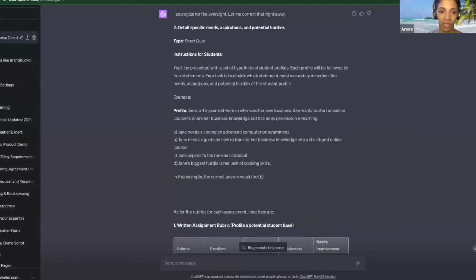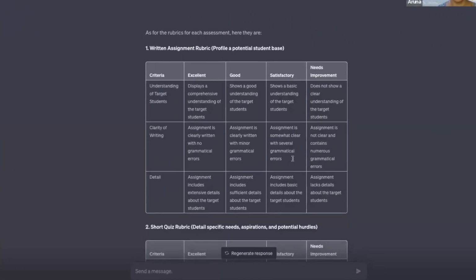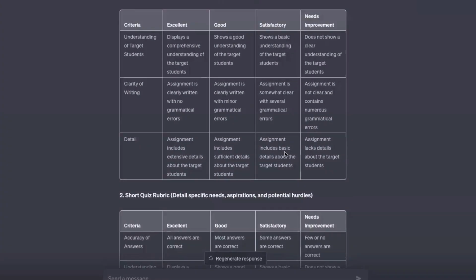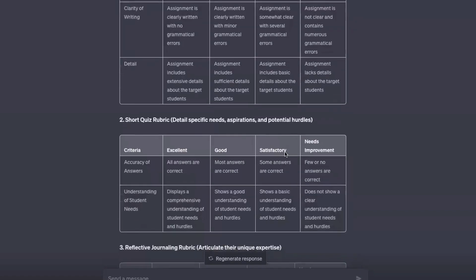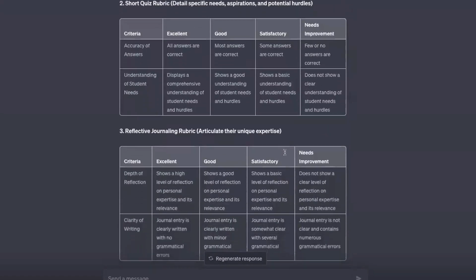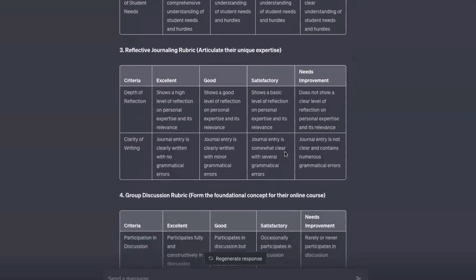Now we start to see the first rubric for a written assignment, 3 different criteria and 4 different grades. This is something that the instructor can decide if they want a 7-point grading scale or if they want additional criteria to be included. Short quiz, we just need the answers, and she's already given us an answer before.